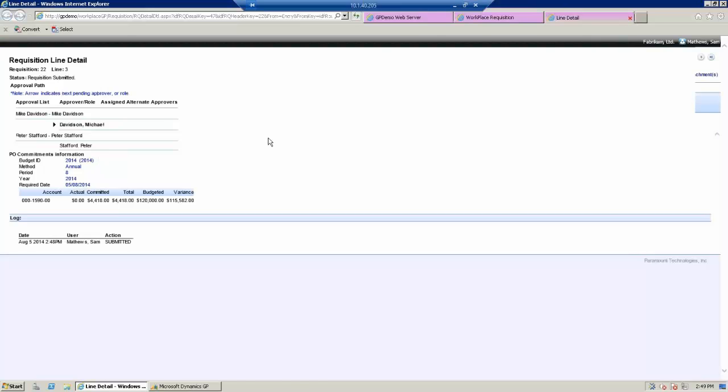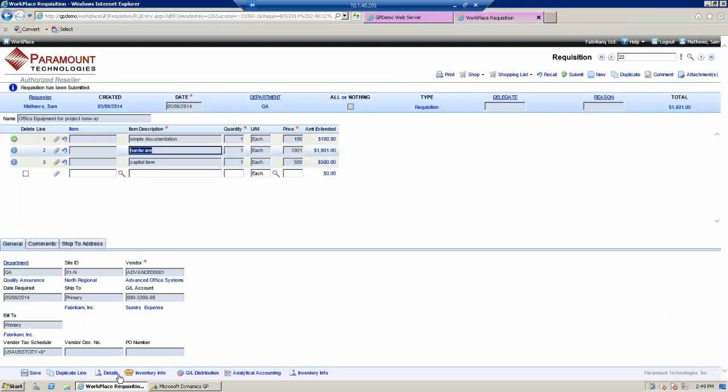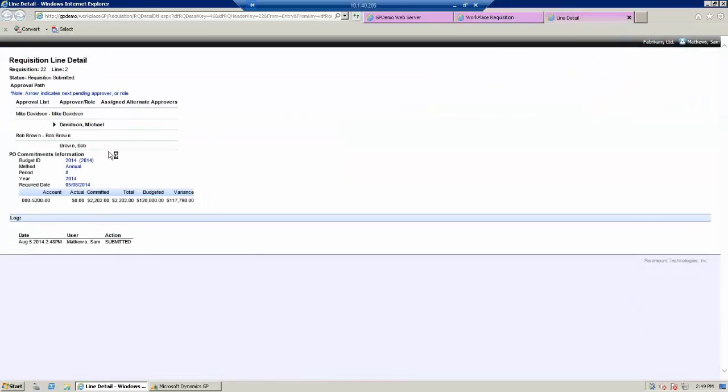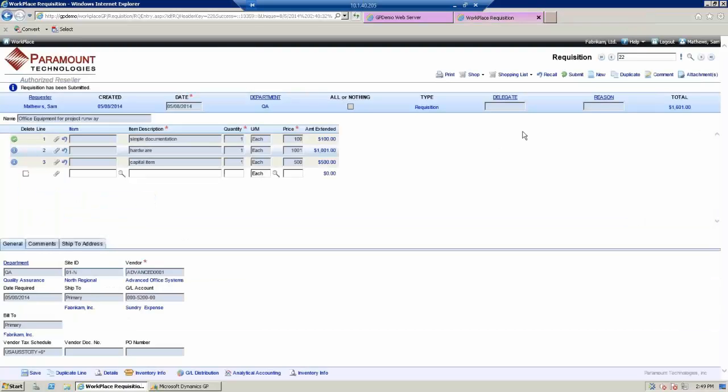Okay, whereas if I look at my second line here, it's gone for approval to Michael and Bob because it's greater than 1,000. So it went first to Michael for the greater than 100 rule, and then to Bob for the greater than 1,000 rule. So basically, all I'm demonstrating is sequential approval and approval based on your requirements, based on GL, supplier, absolutely any one of these fields.